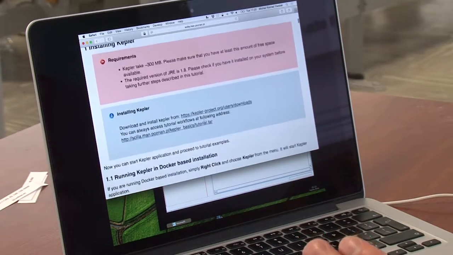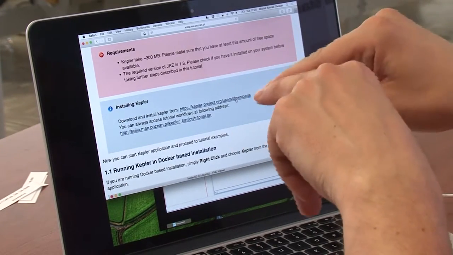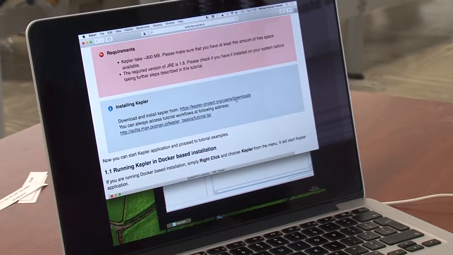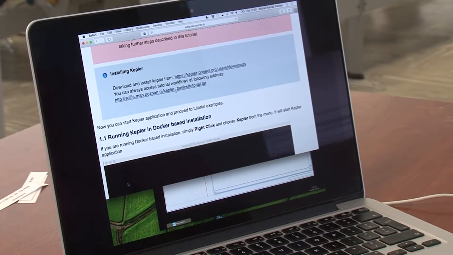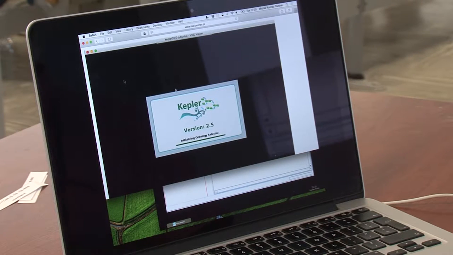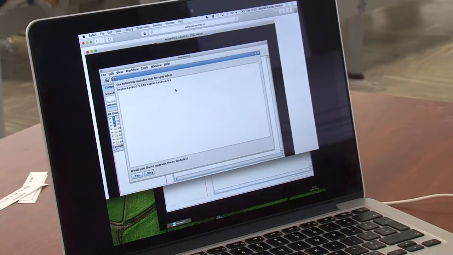First of all, you can always download Kepler on your machine directly, so you don't have to use this Docker-based installation. You can always download Kepler by yourself. And you can always get the materials from this link, which means that if you would like to have these materials on your personal computer for your personal exercises, you can download them from here. And as I said, in the Docker-based installation, all you can do is right-click, choose Kepler, and run the workflow. That's it.